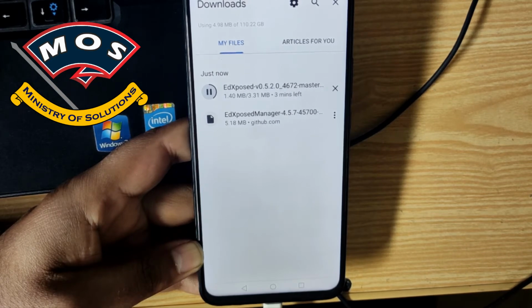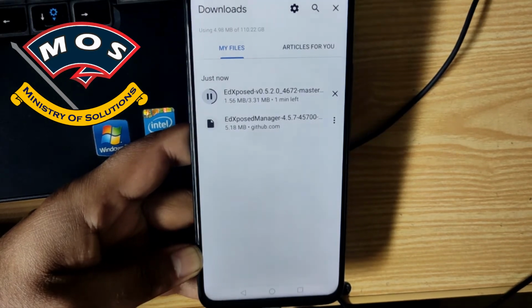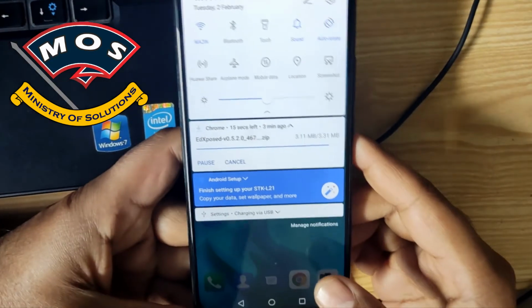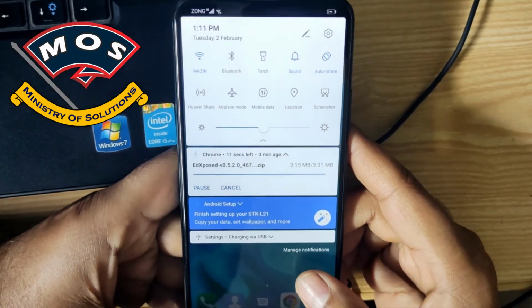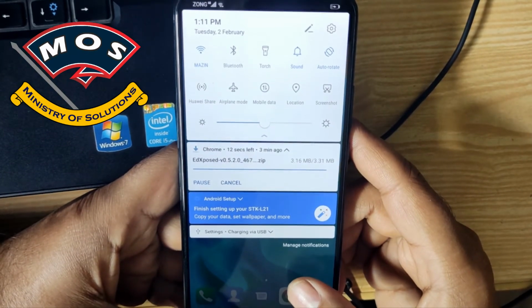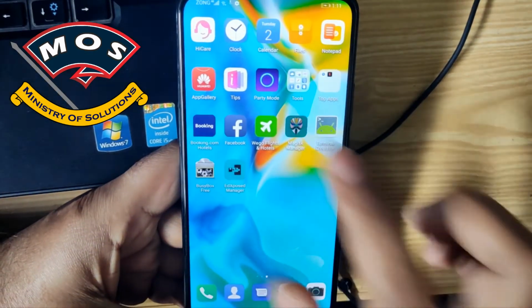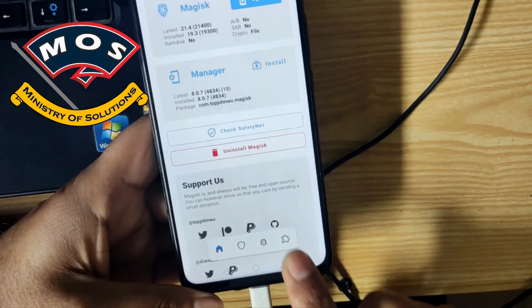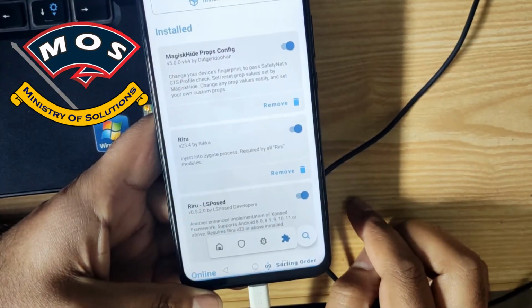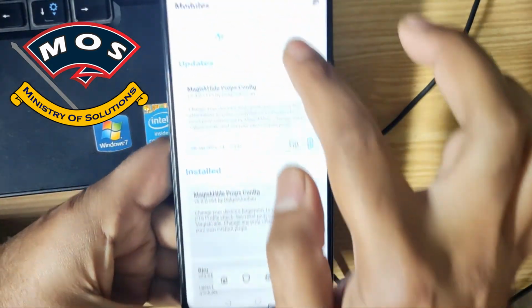Viewers, make sure you install the same version of ED Xposed Manager and ED Xposed Framework. If you install any other version, I will not be responsible for the damages happening to your phone. So these versions are the only tested ones.